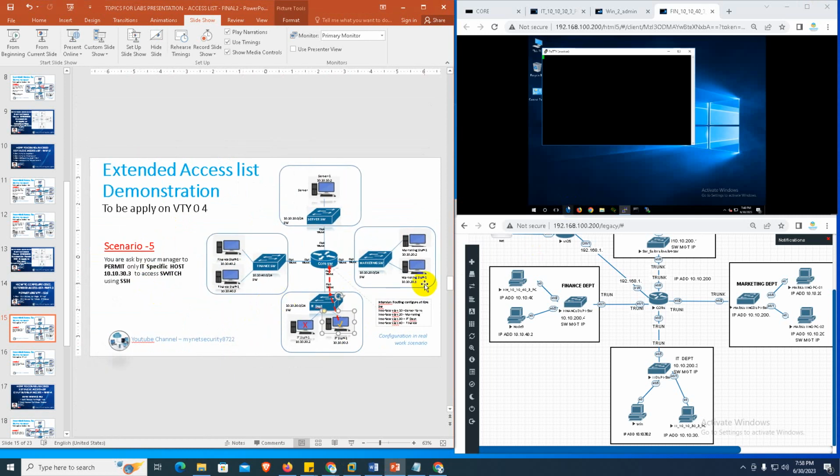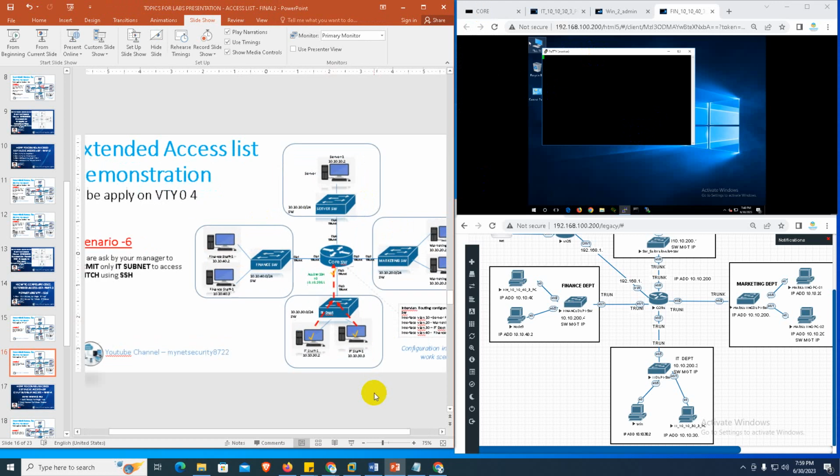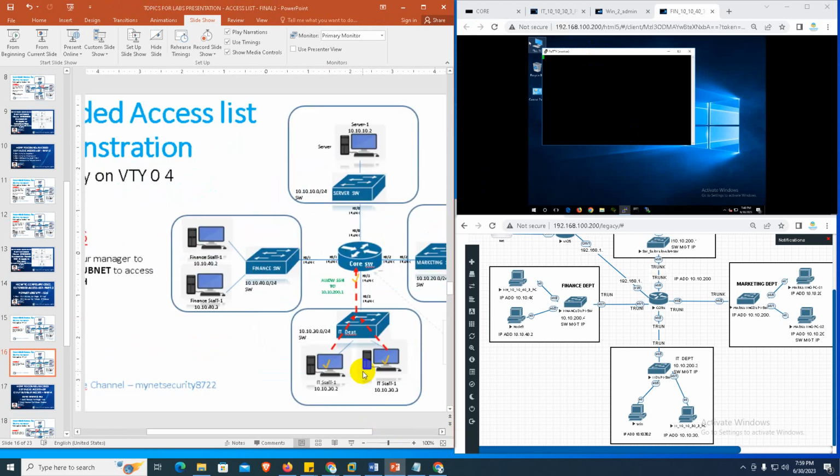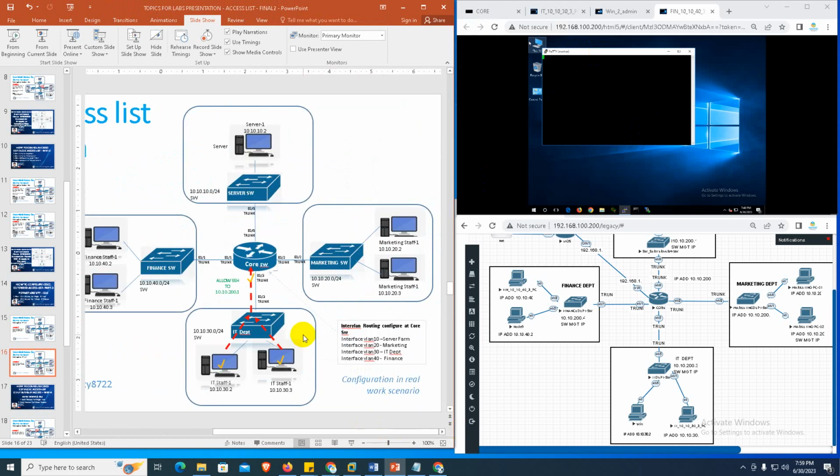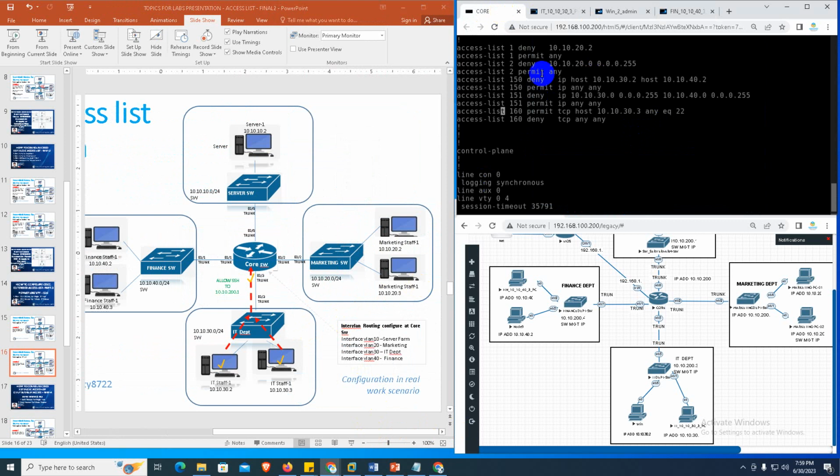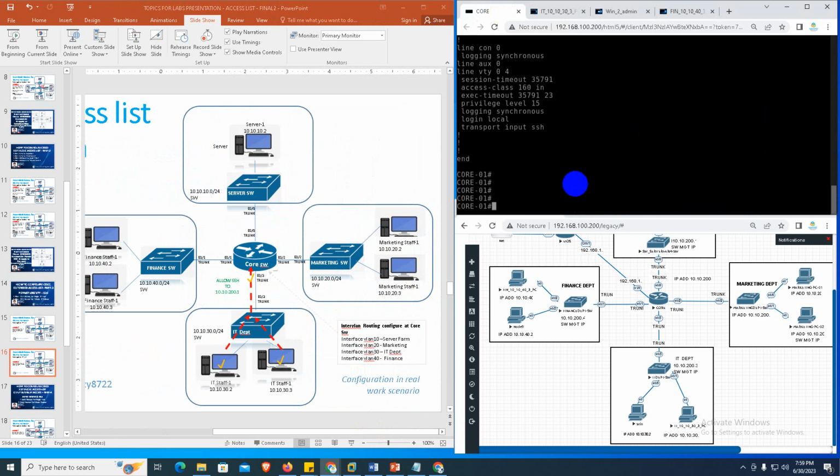Okay, we will proceed to the next scenario, in which we will allow the whole subnet of the IT to access the core because they are IT. They are allowed to communicate with the core switch. The other VLANs will not be able to communicate. So to do that, we will go to the configuration. Okay, so I will clean up the configuration first.